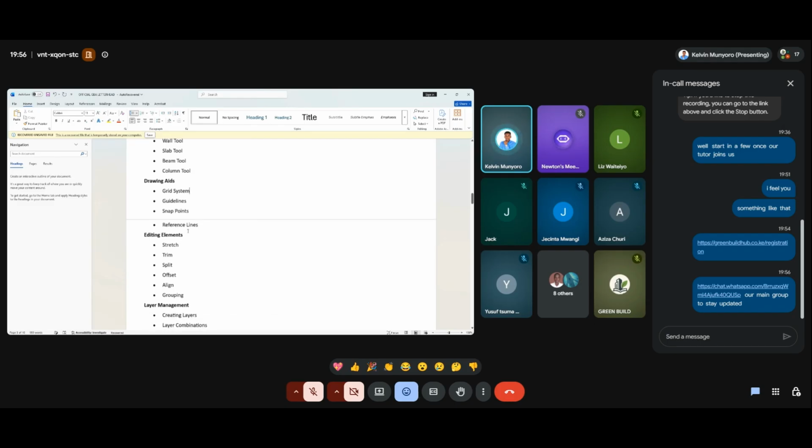And from there, on the same lesson, we're going to be learning about editing elements, such as stretching objects. You realize that you'll have spaces that you need to stretch your objects to fit in your project, and we'll be learning about that. You're also going to be learning about trimming objects. Maybe you have a long wall and you want to trim it to fit your desired design. So we are going to be learning about that also. We're also going to be learning about how to split, offset. All these might seem very ambiguous, but we are going to cover them.